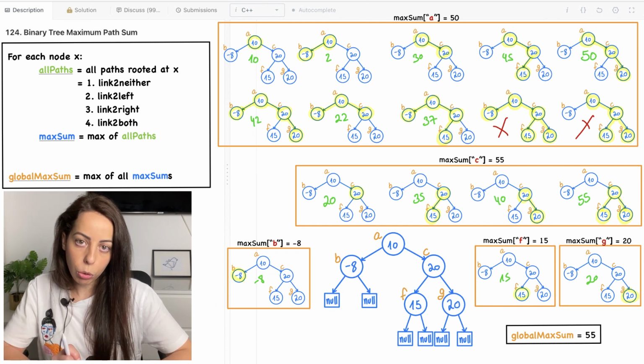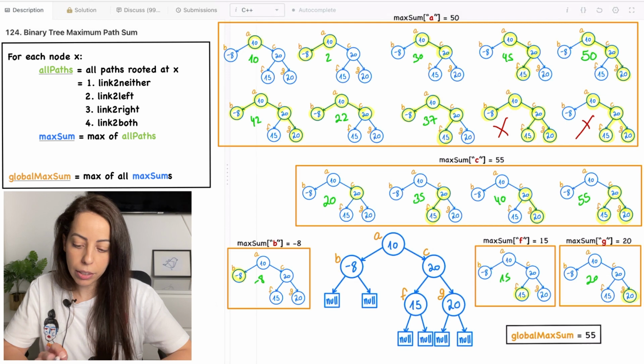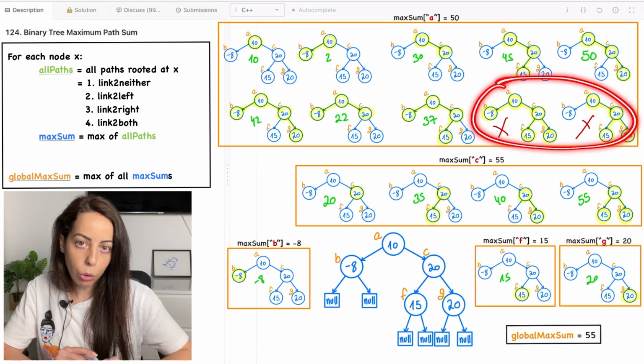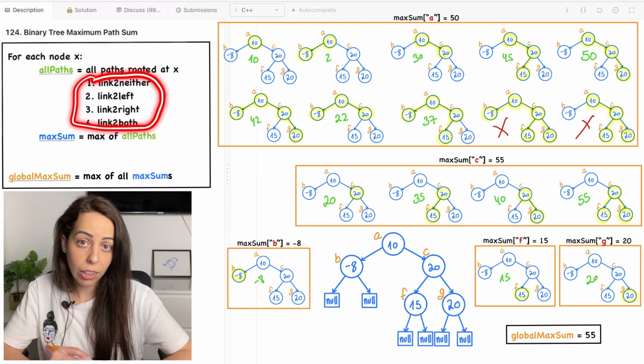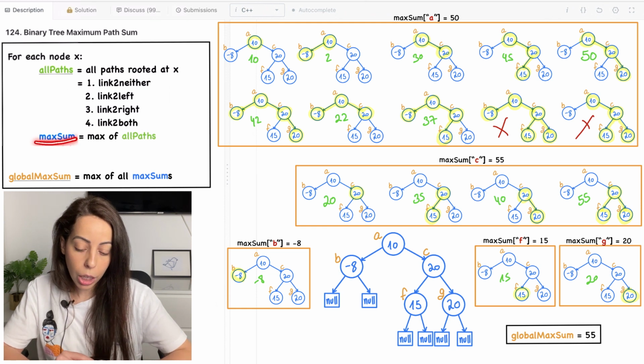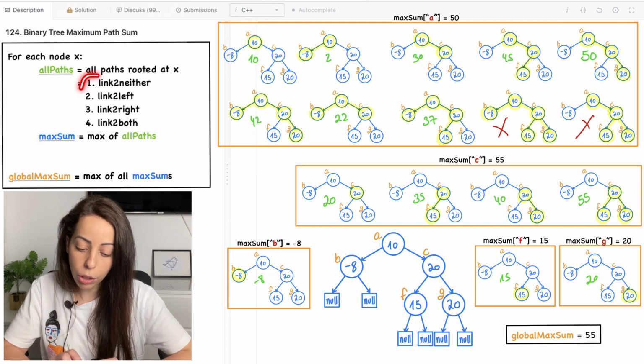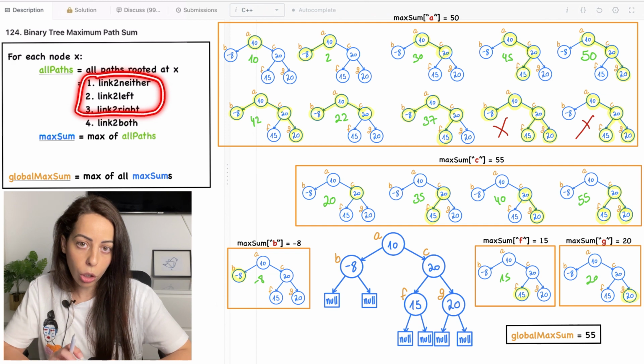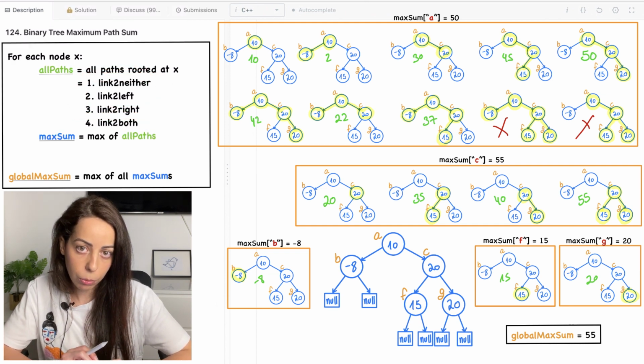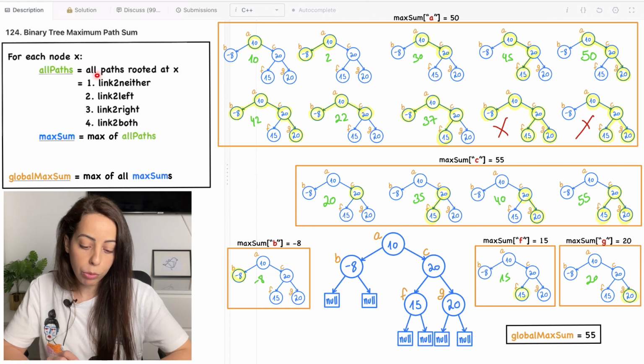The second important point to realize is that in order to avoid considering these invalid options, it's not enough to know the maximum of all four options. It's not enough to know the max sum of each node. We also need to know the maximum of these three options, because these are the only options that the parent will be able to link to. So each node, in addition to its max sum, will have to compute the maximum of these three options.